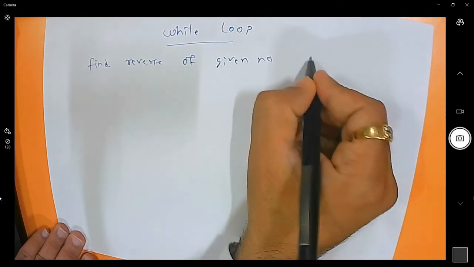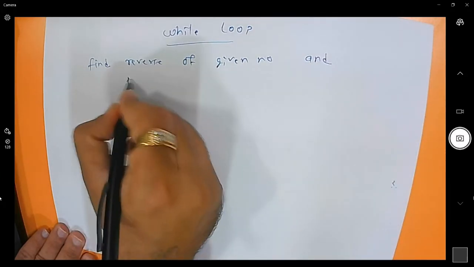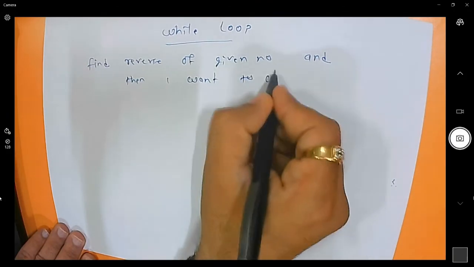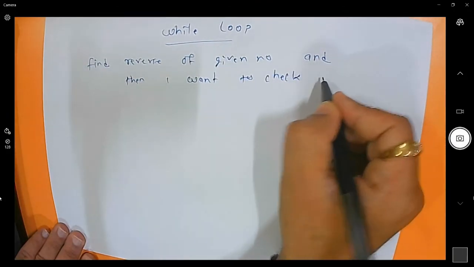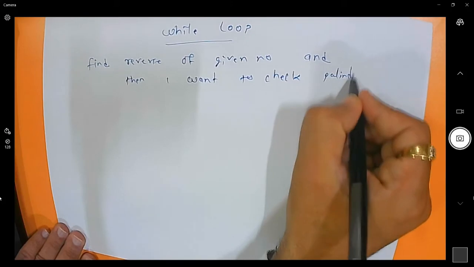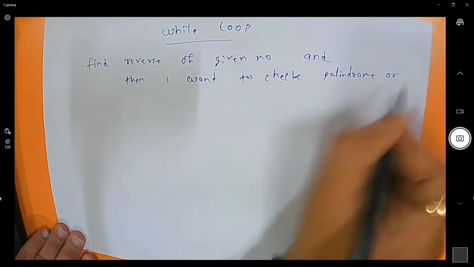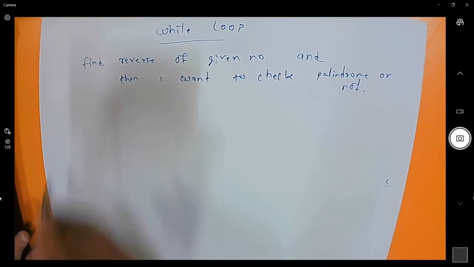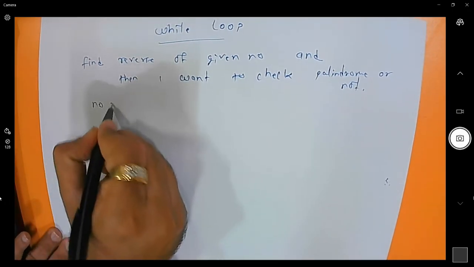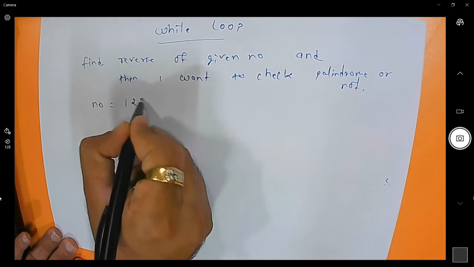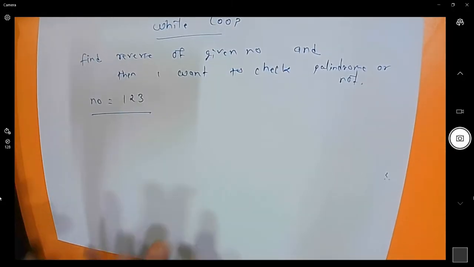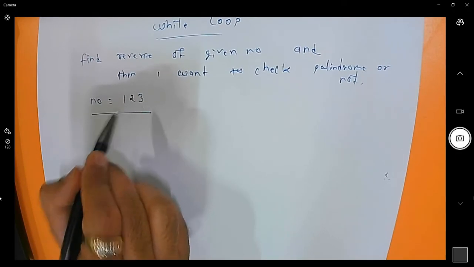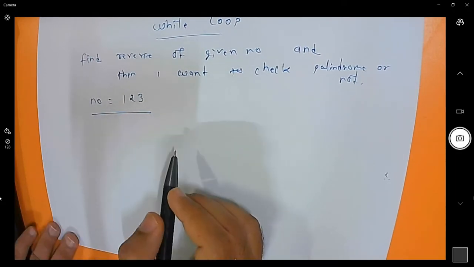as well as I want to check whether the given number is a palindrome or not. So what is the logic and how can we do this? It is very simple. For example, if my number is equal to 123, how many times do you want to run this particular loop to check? We don't know. So at that time you can use the while loop.